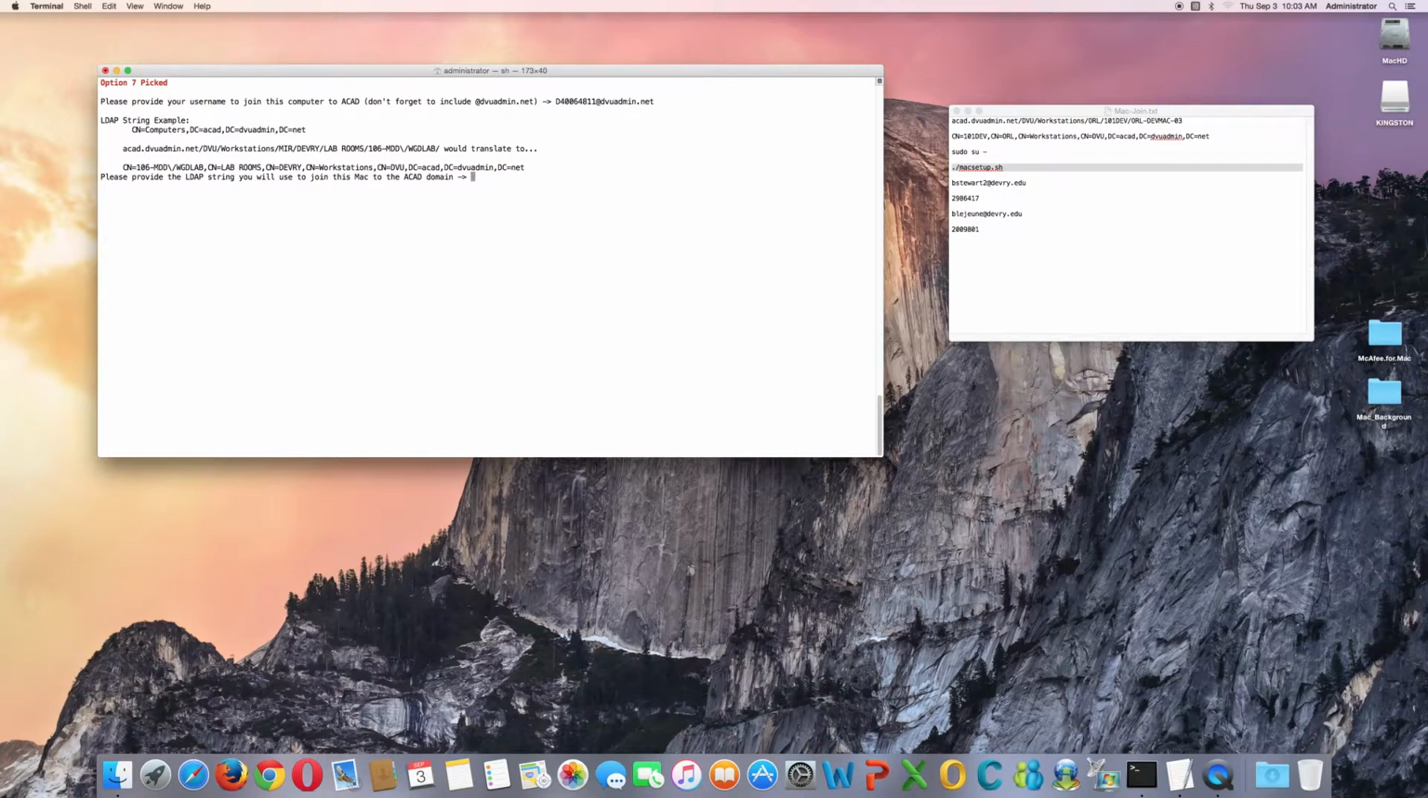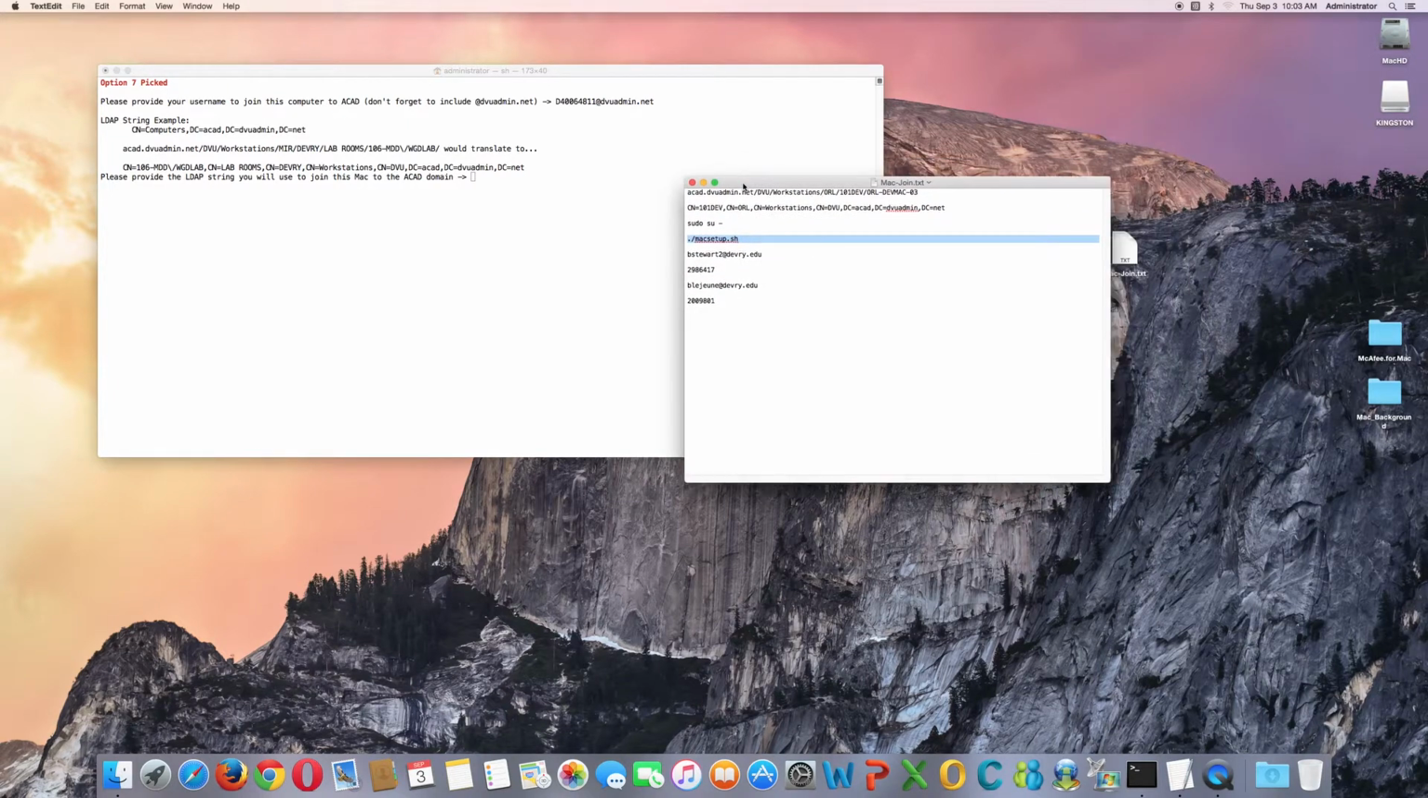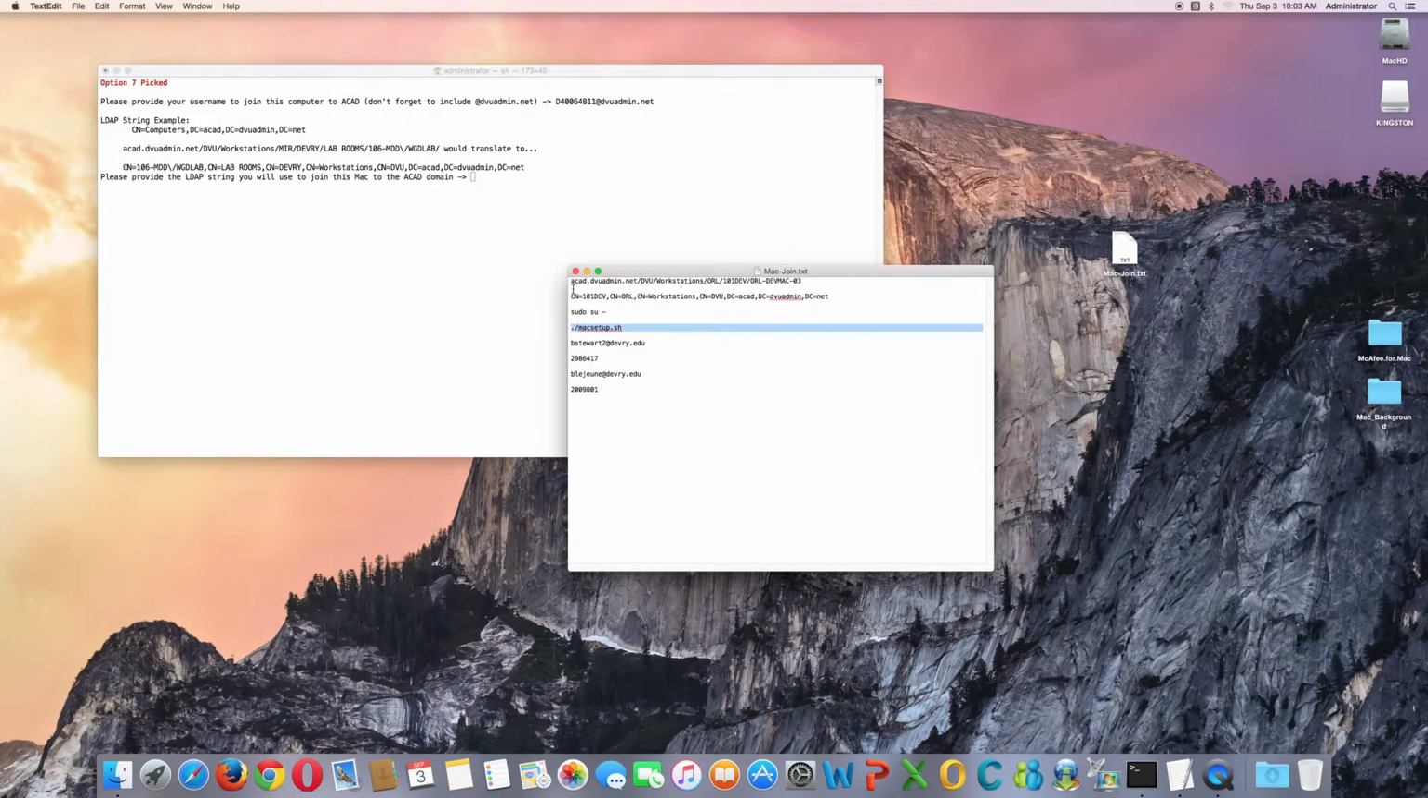Okay, now it says provide the LDAP string you'll use to join the domain. Now this is a little bit tricky here, but what I'm showing you up here, if you can probably see the screen just fine, is the full path in Active Directory to the object in the domain. I could put that in there and it would work well, but for the purposes of this video, we're going to go with the way that Brian has broken this down.